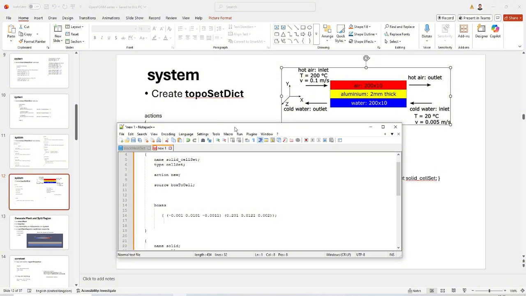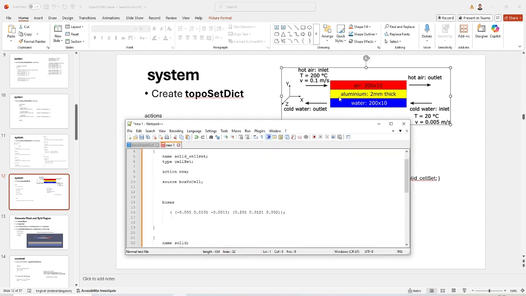The first action is to create a cell set. A cell set means a number of cells will be gathered together based on some geometric constraint or geometric definition. What we want to do is to extract the solid region of the aluminum. It's the second block in our definition, if you remember. We need to use a box because it is a very regular shape, so we use a box.